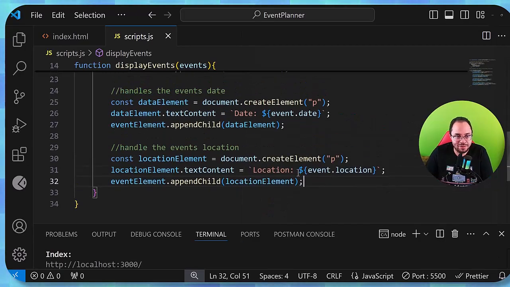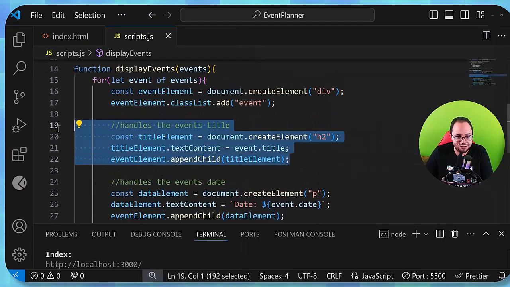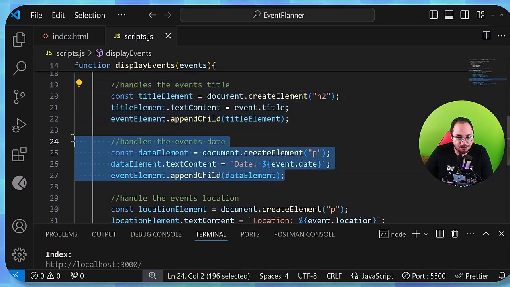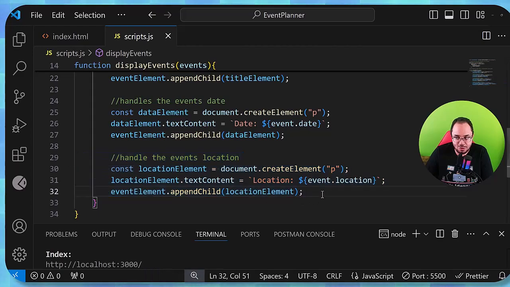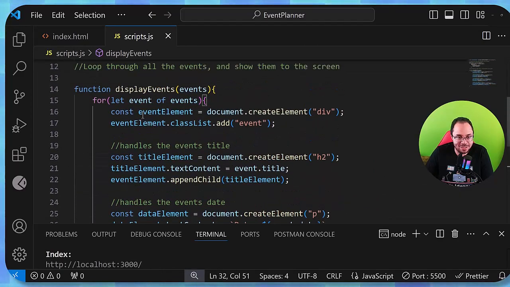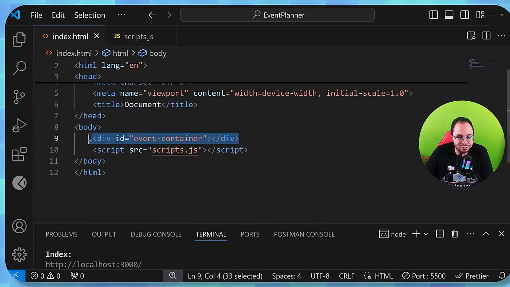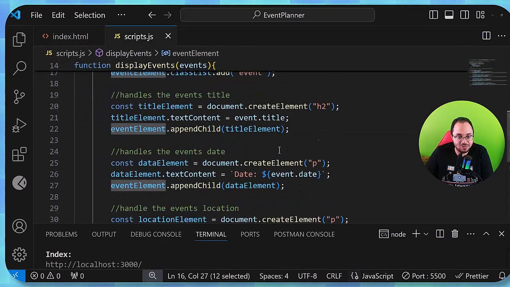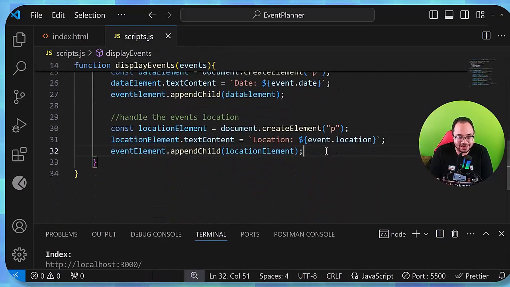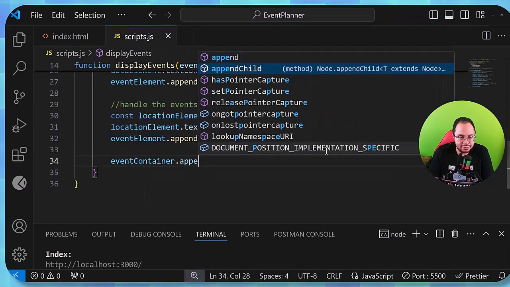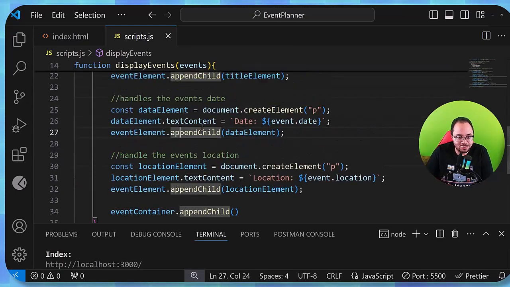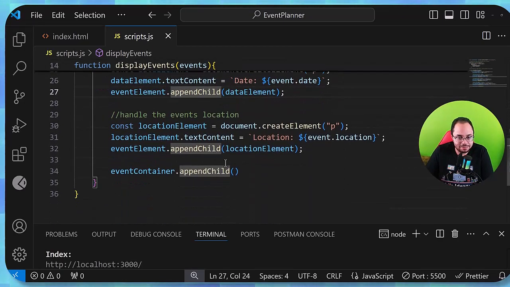All right, so now we've got code that creates an h2 tag for the title. We'll create a p tag for the date, and we'll create a p tag for the location. And now all we've got to do is take our event element that we started at the beginning and append it to this event container here we already made. So this tag really just exists to hold all the other stuff we build. We have to have something to hold the stuff. So we'll do event container dot appendChild, and then we'll take the whole one, event element.